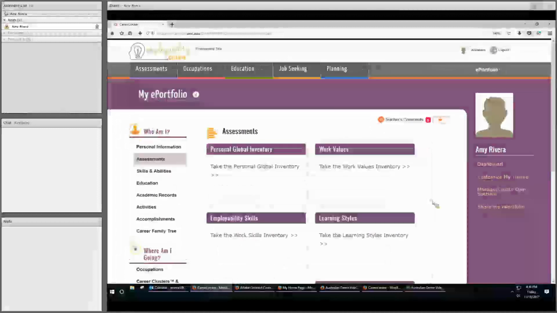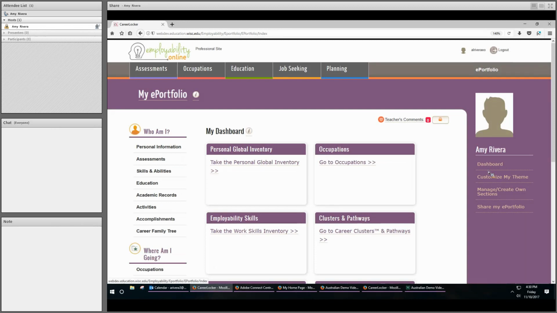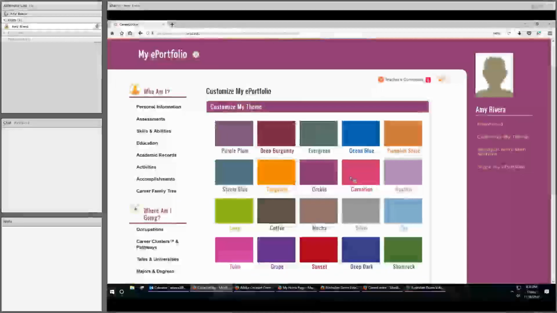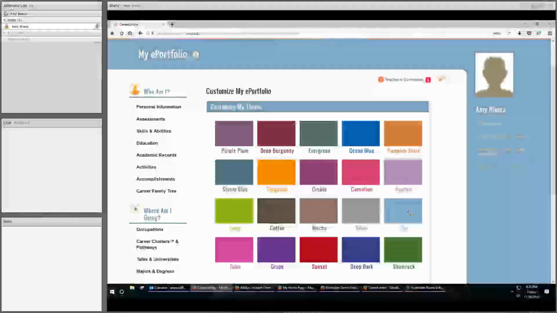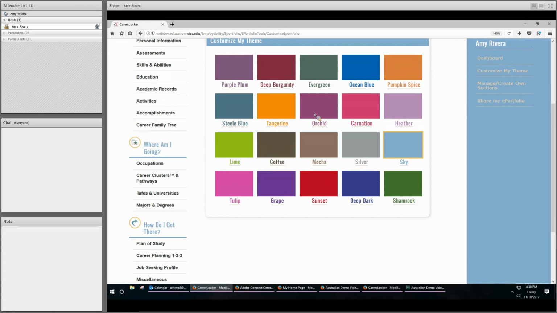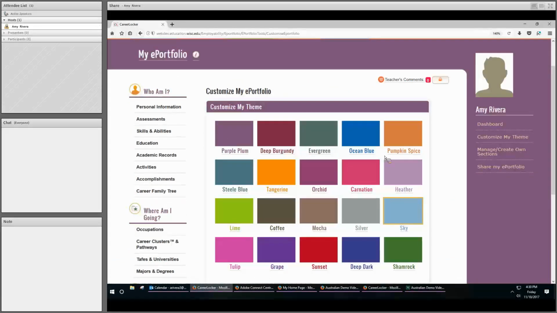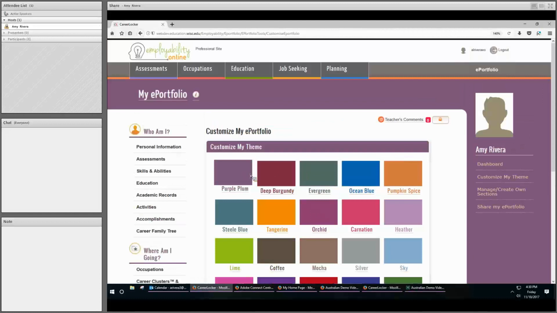I guess that pretty much wraps up. Oh, the dashboard, the last thing, the dashboard, the students have the ability to customize their theme so the students can change the colors of their ePortfolios. And so I just changed the color. My favorite color is purple, so I had my programmers add some purple colors in here.